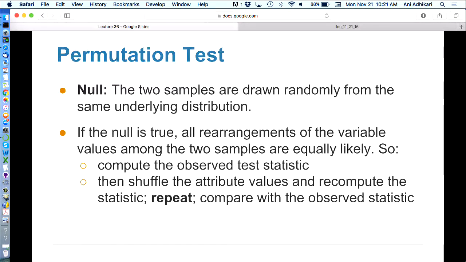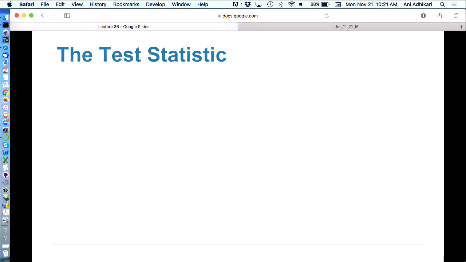So what we're going to do is we're going to do a demo. And actually, we're going to do 2 demos. The issue here, the test you kind of know how to do. The issue here is what is the test statistic that you choose.